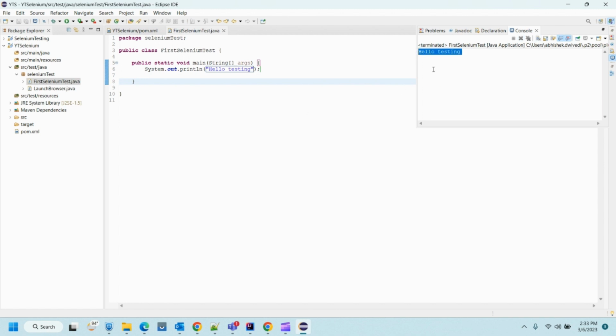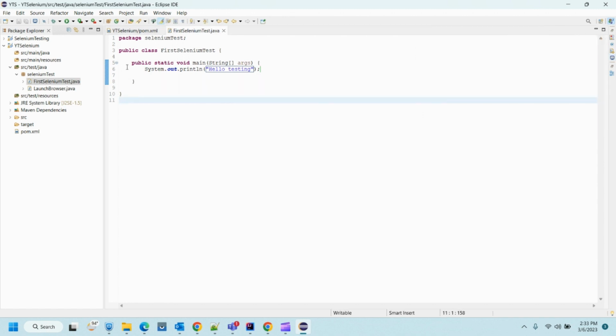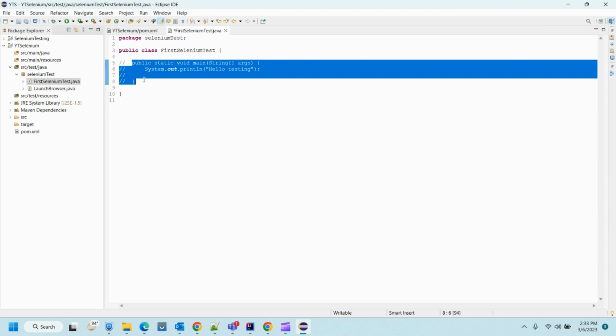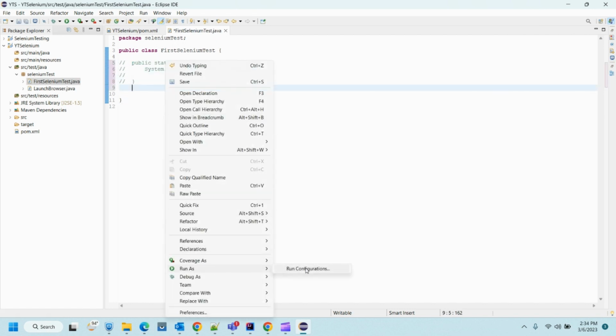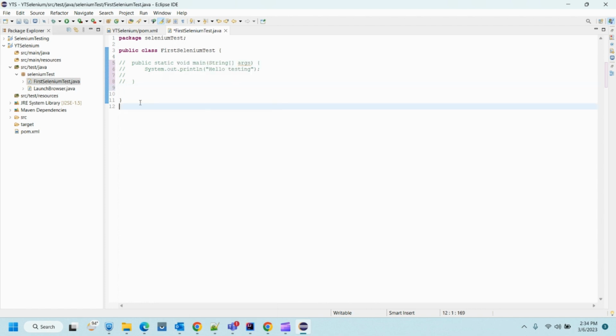So you can see "hello testing" is getting printed in the console. But what if I haven't used the main method? Then when you right click on it and go to Run, there will be no "Run as Java Application". That's why the main method is necessary for executing your test code.